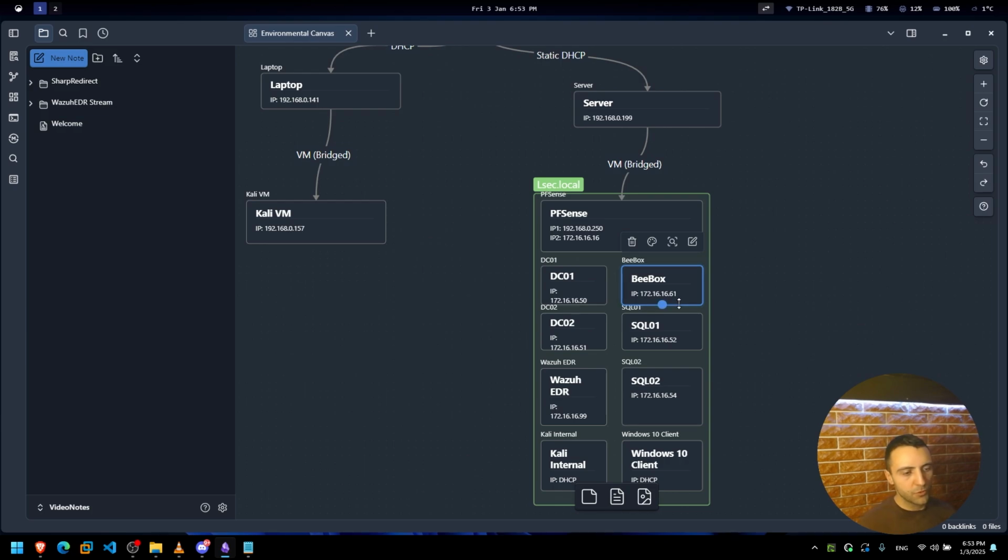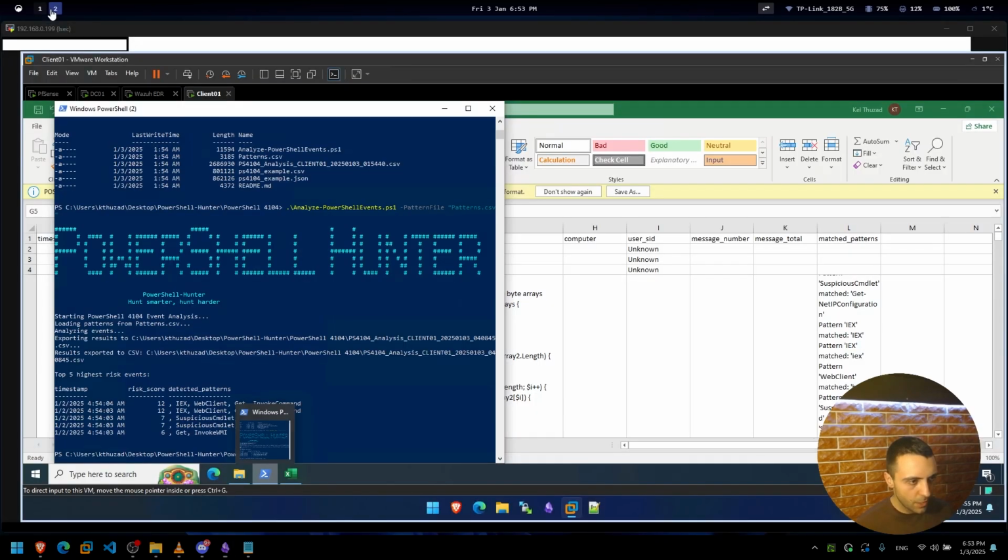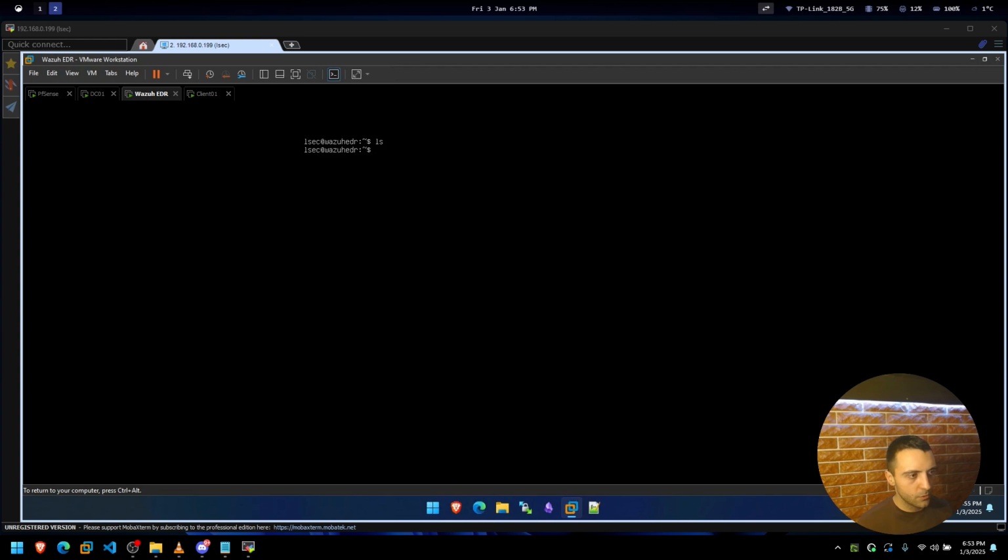Inside that network, we have two domain controllers. We have a big box machine where we can test different attacks, test Metasploit and so on. We have two SQL servers, SQL1 and SQL2. We have one internal Kali Linux machine, so we can do easier tests like relaying stuff and so on. We have a Windows 10 client, and the new machine, Wazuh EDR. I've already installed just the machine itself, and that machine is just an Ubuntu server. It has nothing on it, completely nothing.